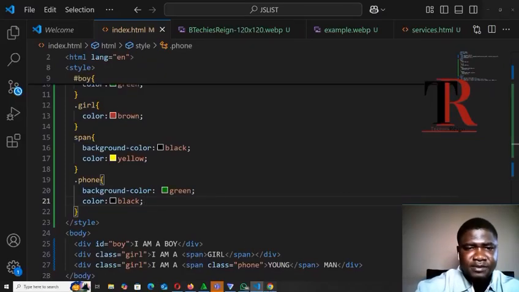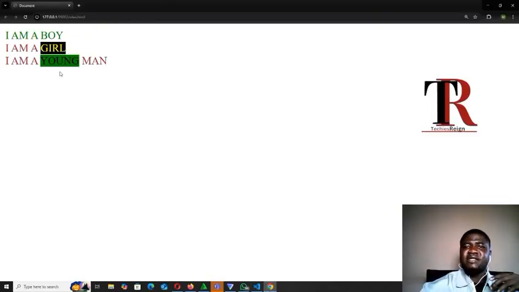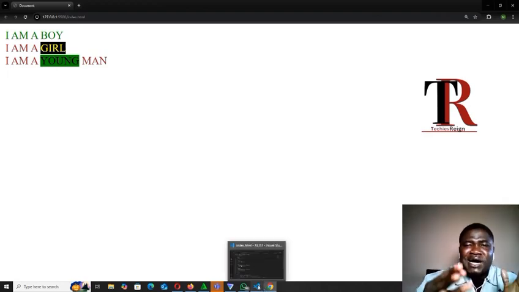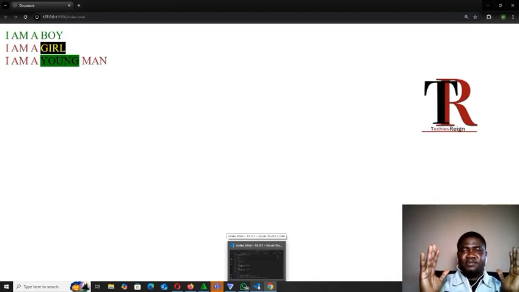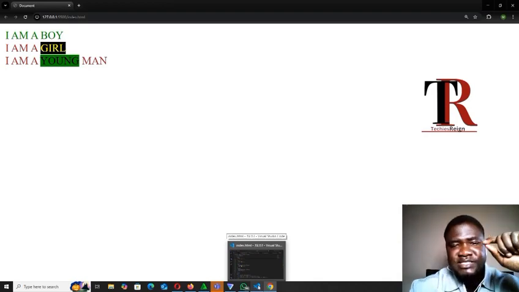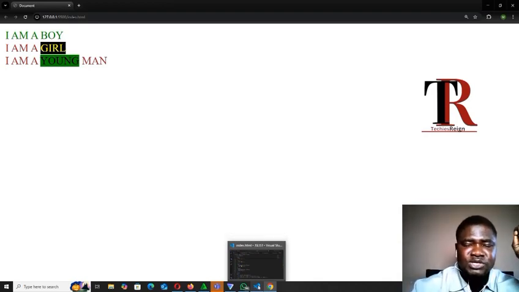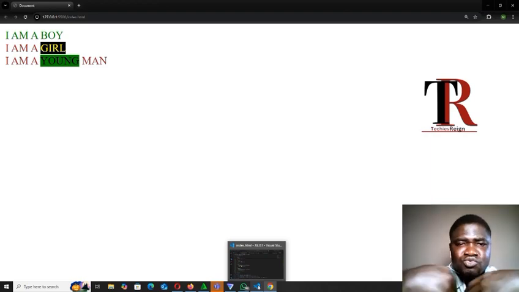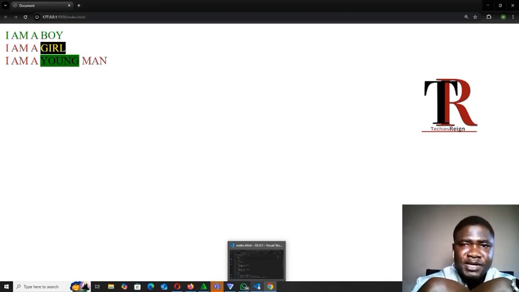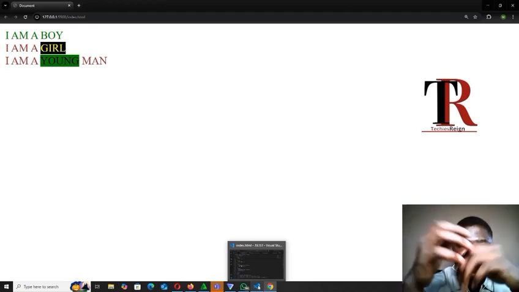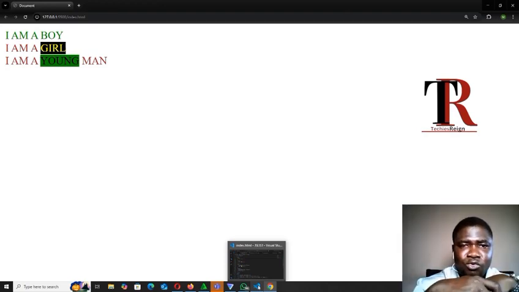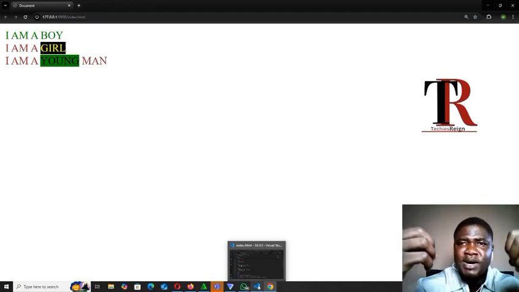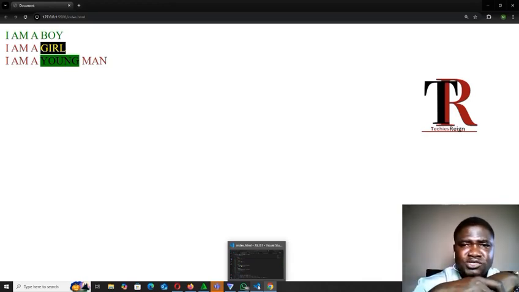But then we come back here. Can you see young has carried a different thing? Because we have given it its own class so that we can design it separately. Okay, so that is how classes work. That is how you use it to style your elements or your text. Okay, it might not even be for styling alone. You use it to actually call a particular element where you need it.